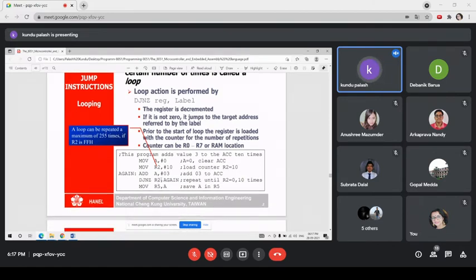DJNZ R2, that is why R2 registers can be used. It is decremented after each jump. Where the branching will occur? Again, this location. So automatically the branching will occur here, but not one time. It will be branched until and unless the content of R2 will be 0. So repeat until R2 is equal to 0.